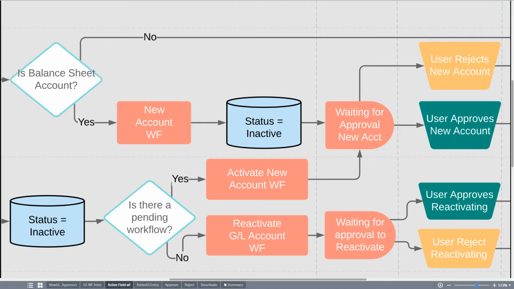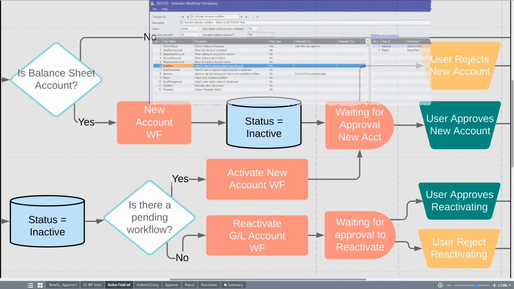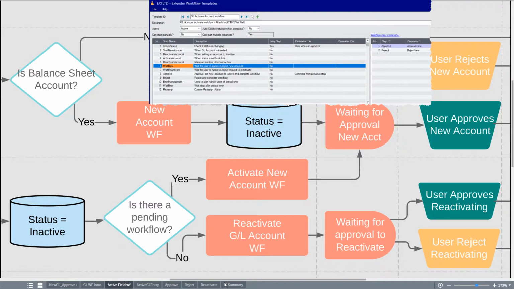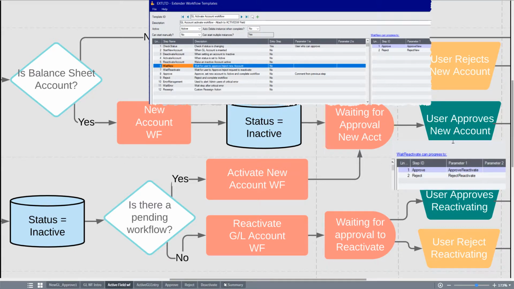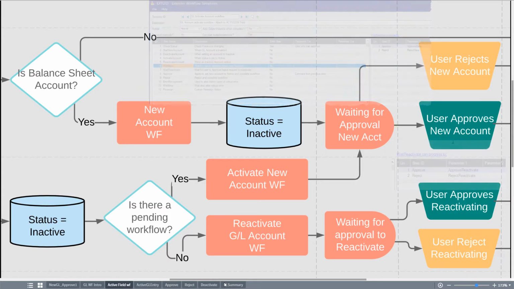We've seen two scenarios where the GL account workflow sets the record to waiting for approval for a new account or waiting for an approval to reactivate. From these waiting statuses, a user can use the console to either reject or approve the new account or the reactivating of an old existing account.